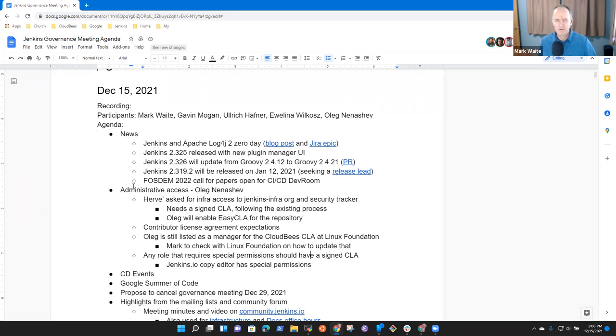Anything else on that topic? Oh, oops. And we skipped news. My apologies. Okay, if we go back to news for a minute. We had a 0 day on Friday. Apache Log4j2 versions up through 2.14.0 had a 0 day that apparently was being actively exploited as well. There's a blog post about it and a Jira epic tracking it.